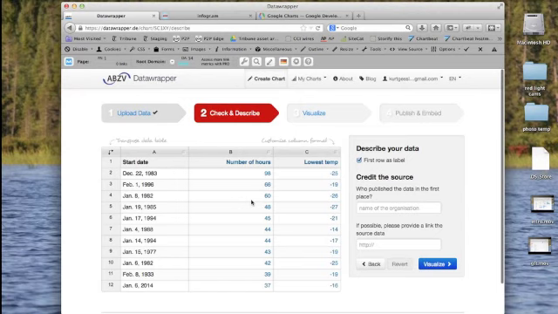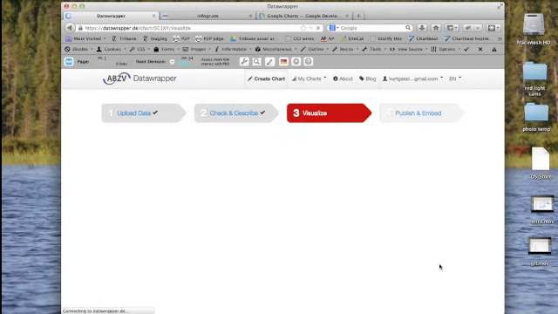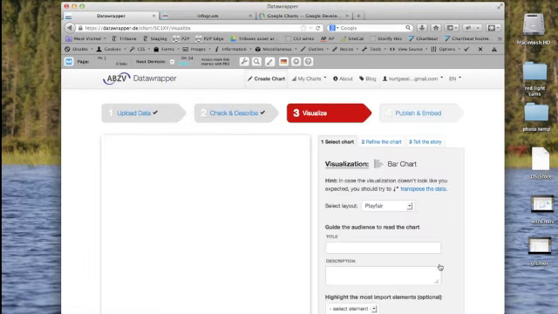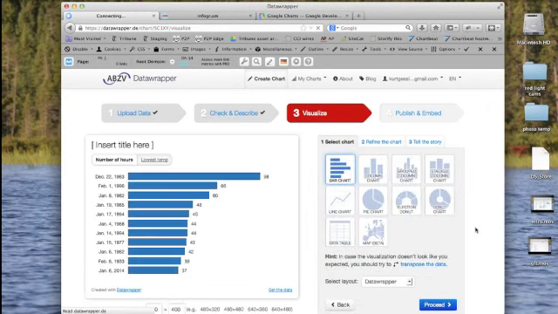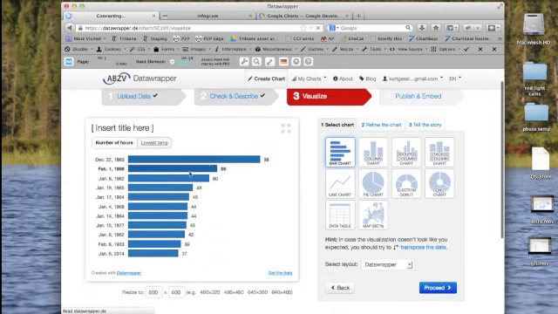First row is still our label, and you see it's found two different columns that it likes data for. I'll leave these two blank for the sake of expediency here. Go on to visualize. And you see here, we'll keep it as a bar chart. Let's go on to refining our chart.